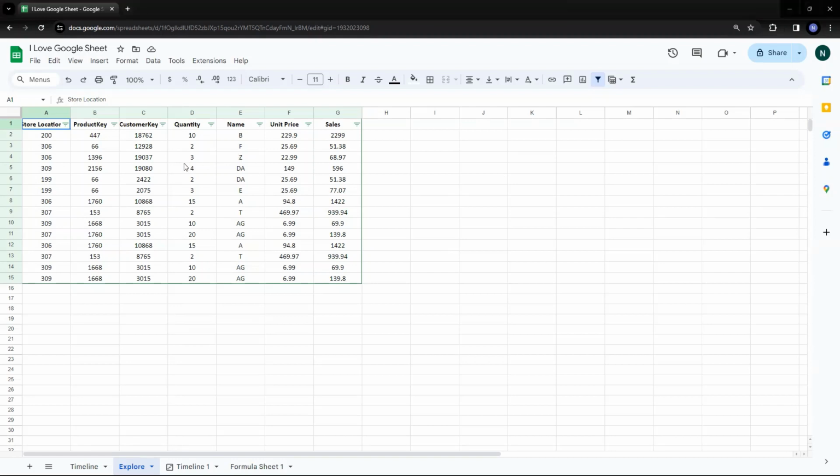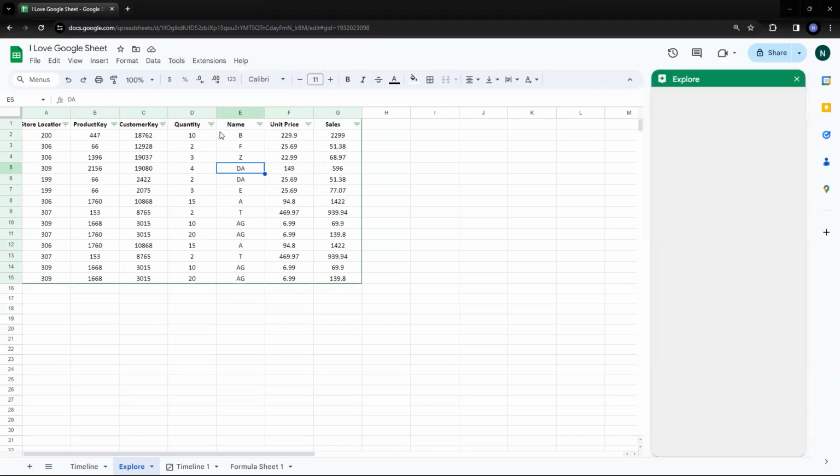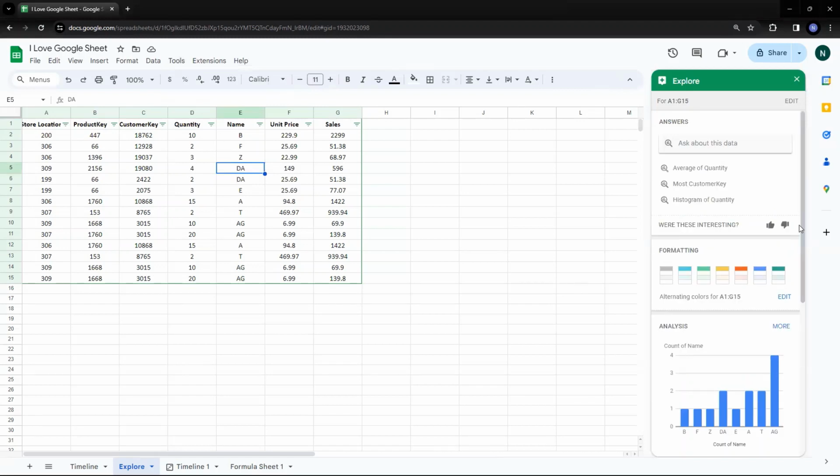Let's see. So this is your data. Either you keep your cursor outside your data anywhere in this Google Sheet, or you keep the cursor on the data. You click on Tools, and you can click on Explore. Or there's a shortcut key which is already available: Control Alt Shift I. Now let's click on Explore, and you'll see a new window opening on the right hand side of the Google Sheet.